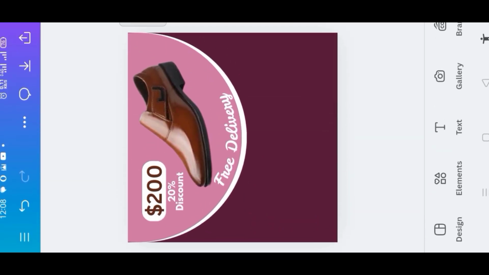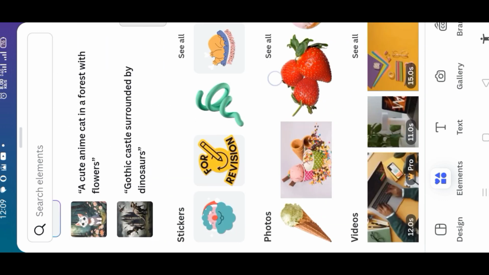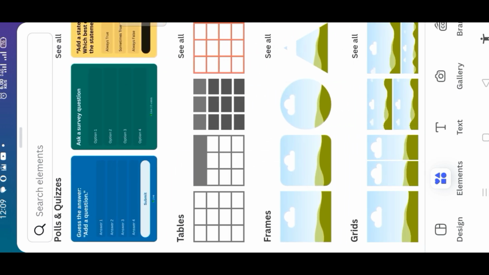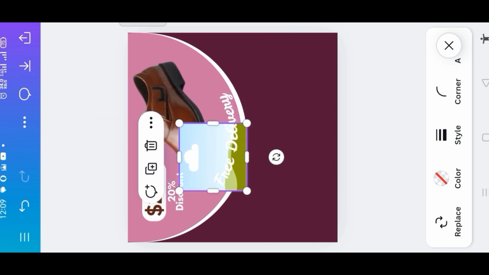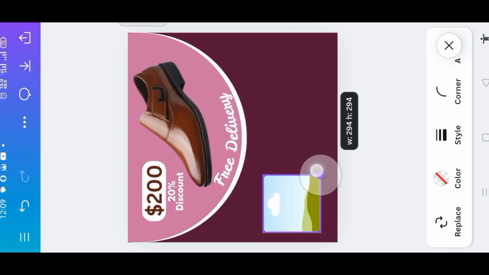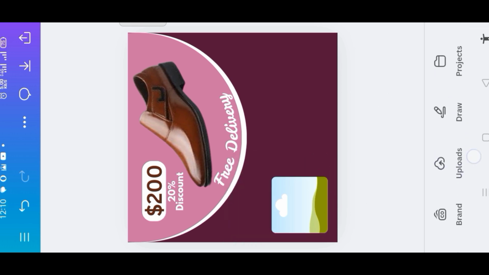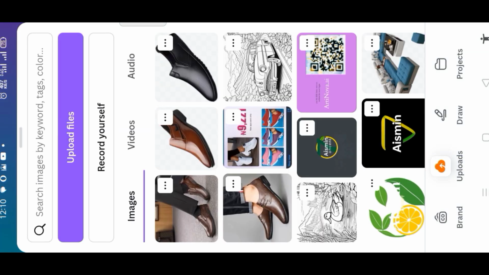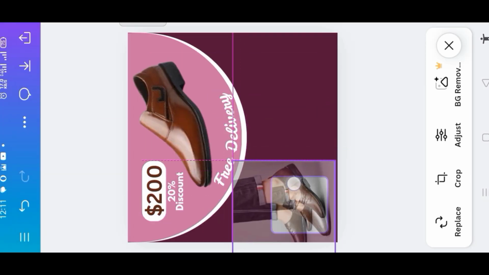The next thing, you click on element at the bottom here. Then you scroll to look for frame. Click on this very particular one, the square. Then bring it this side. Then you come to the upload here, click on it. Then this very particular picture, click on it. Then try to insert it in it.